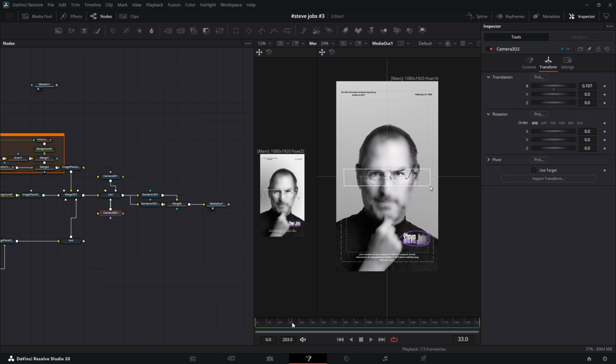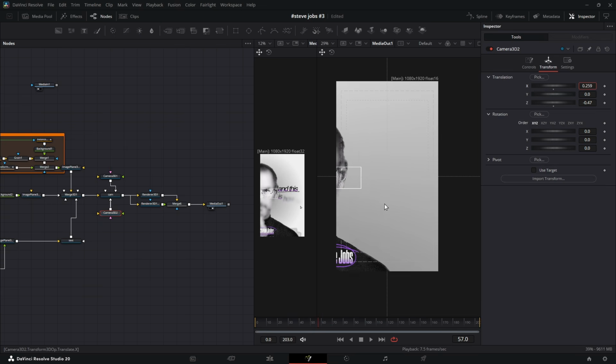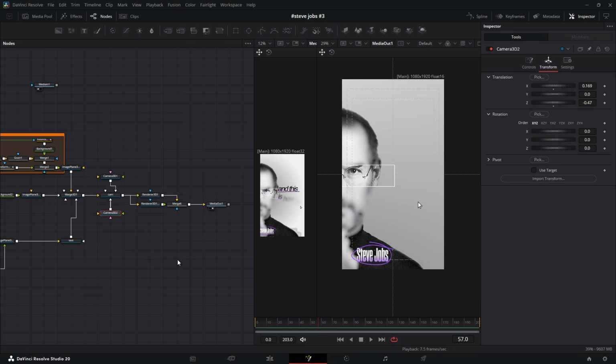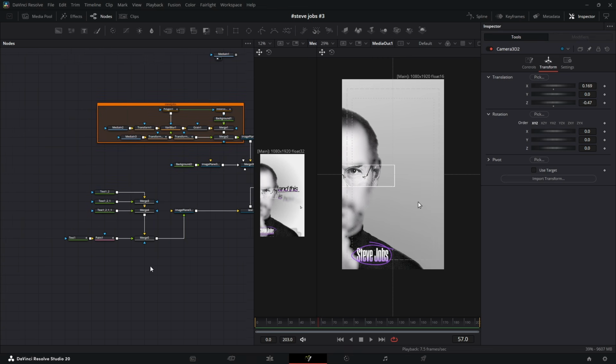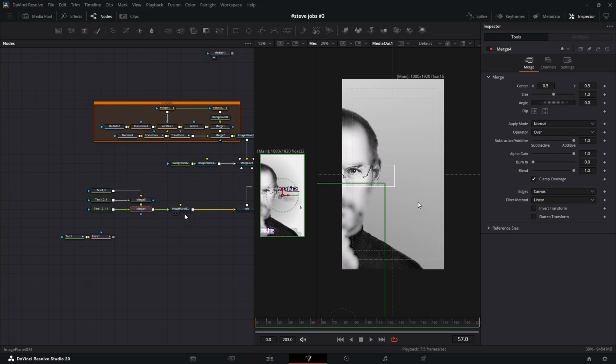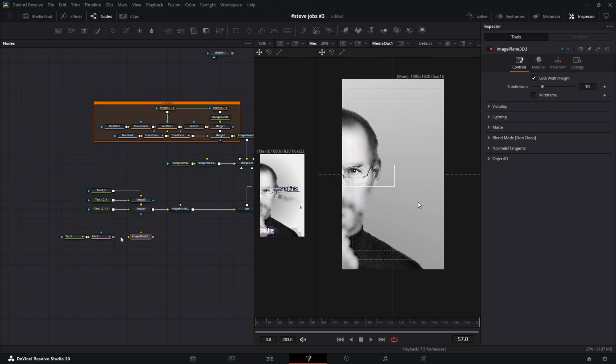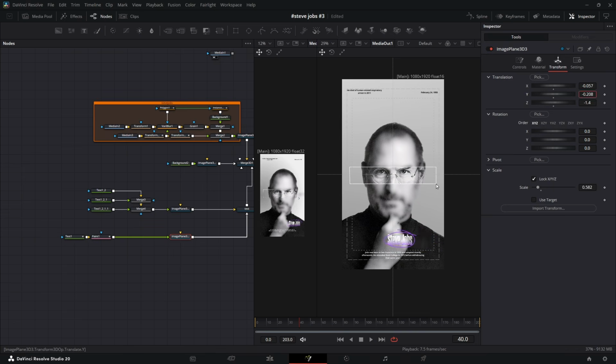Yes, you must be in the timeline after frame 45 to see the changed result, now that you have finished setting up the second camera. At this point, I don't like where Steve Jobs appears, so I'm removing the merge node and adding an Image Plane 3D, then adjust the settings to get the exact positioning you want.